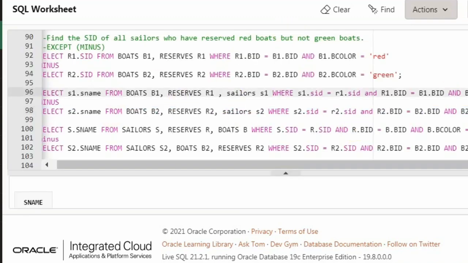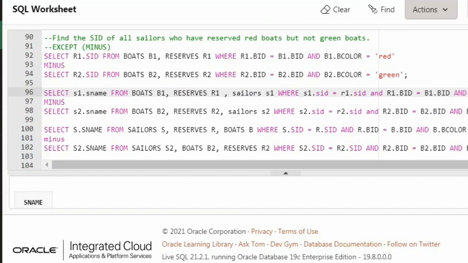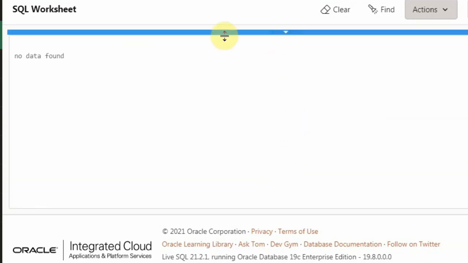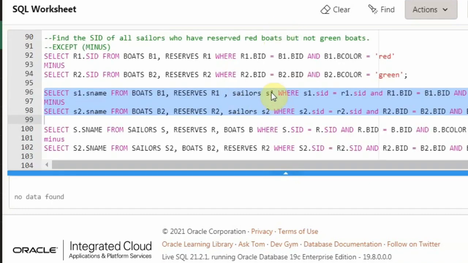So be very careful while working with this operation. I hope you're able to understand it very clearly. No data found because I have applied it on the names of the sailors. Here I applied it on the IDs of the sailors. As I showed you, the sailors table has 2 Horatios, 64 and 74. On the names, it thinks it is the same name, so it is removing it.